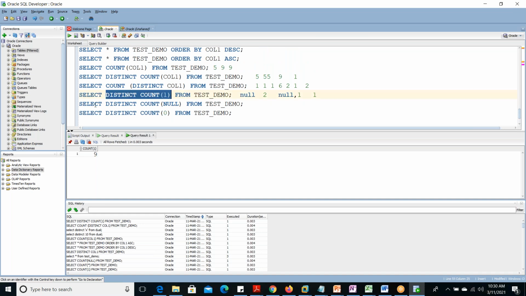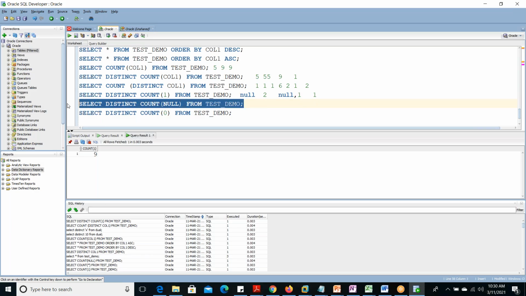Okay. Now next one. Select distinct of count of null. 0. 0, 0. Any other? 0, sir. Okay, most of you are telling 0. So count of null is uncountable, 0. And distinct of 0, distinct of anything is the same.